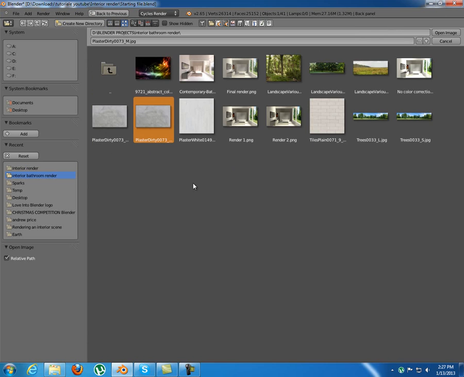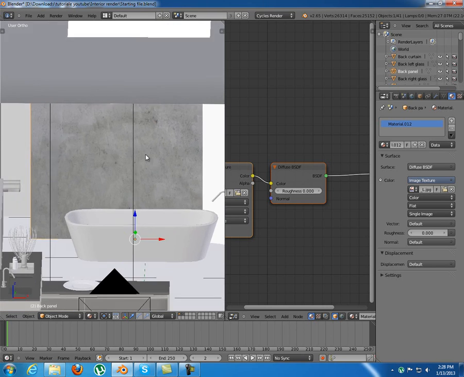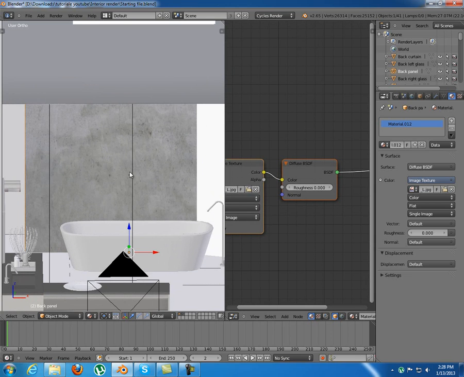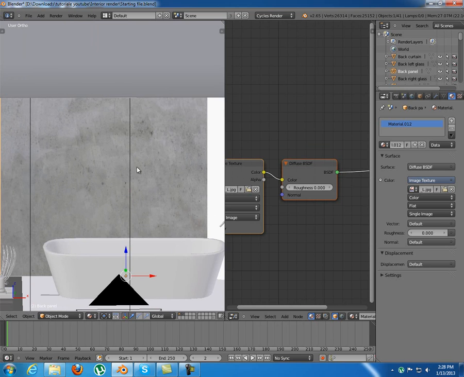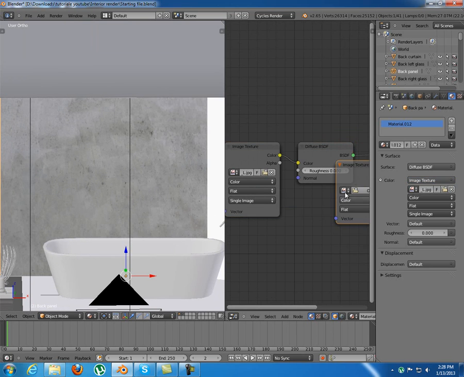Okay, so I've used the combination between these two, plaster white and plaster dirty, but for this video I'm just gonna use this plaster dirty. These two are the same, this is just a little bit bigger. L, open image, and as you can see it is dirty, but it seems it doesn't actually look so nice, so I need to use the other one as well.